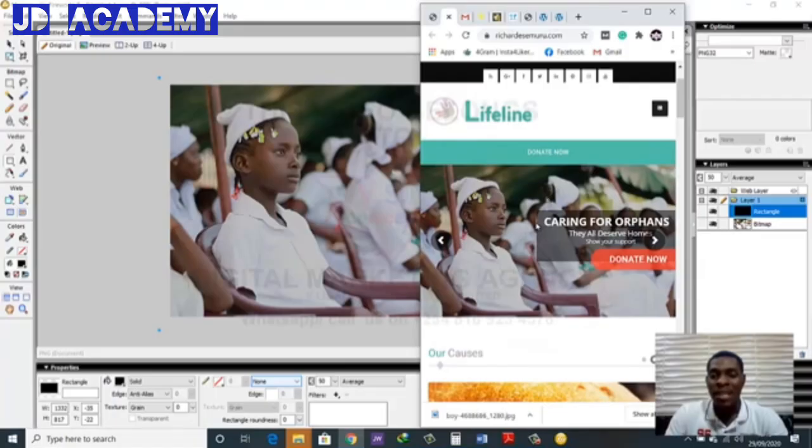Wow, you see, it is distorted on mobile. This button is too big, this one is too small. Well, this size is okay anyway, but the button is too big for mobile. You get the point? Caring for orphans, they all deserve homes. I also think we need to push this to this side a little, so that the full square of the shape can show very well. So we need to also work on this for the mobile view.